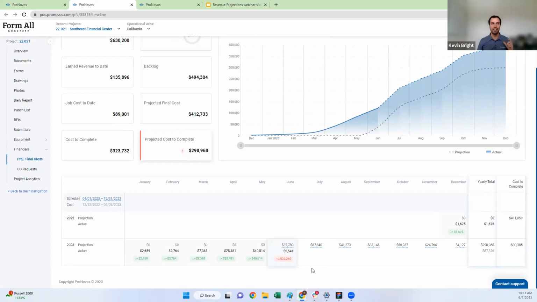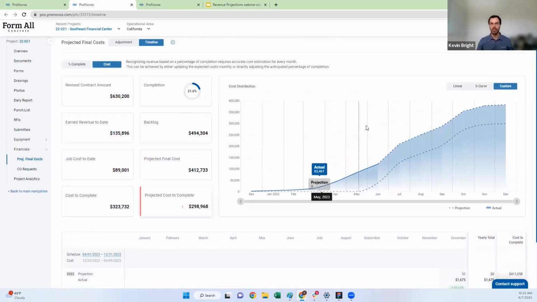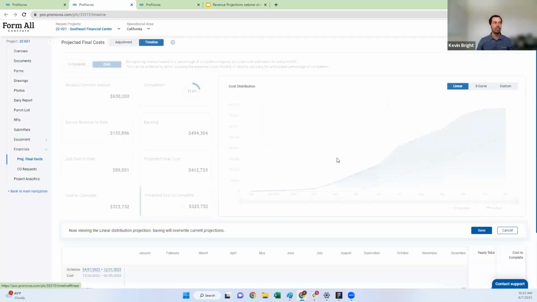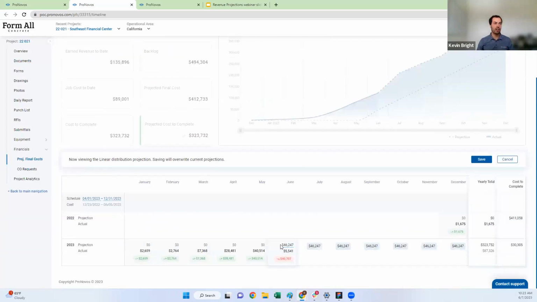It's very hard to get a high level of accuracy if you take it month by month. But what we see in construction a lot is there's common curves that a project follows. The most basic one is a linear curve. If it's a $12 million job and it goes for 12 months, I'm going to do $1 million each month. If I apply the linear curve, it's going to take that $323,000 and say, all right, how many months do you have remaining on the project?